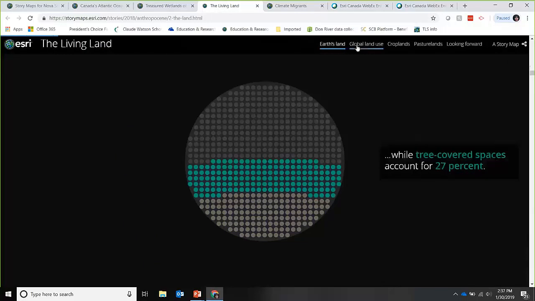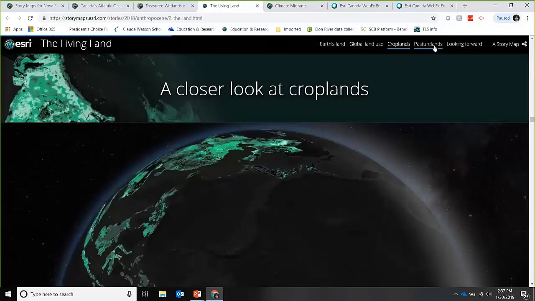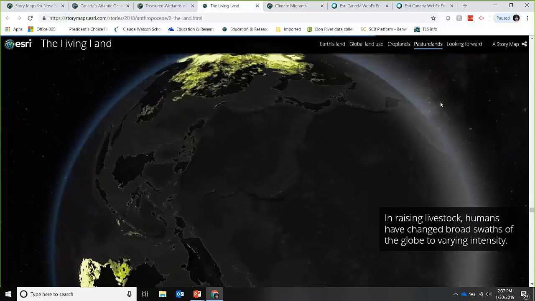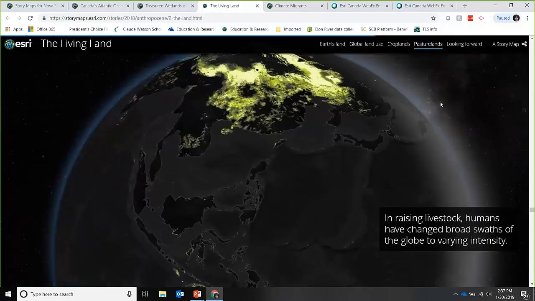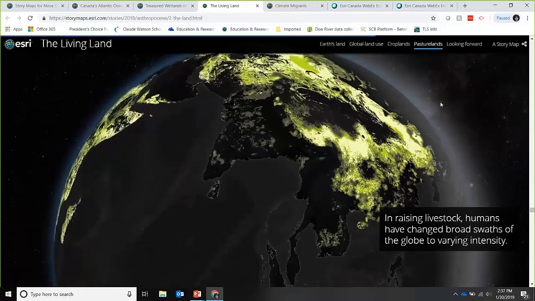At the top here, you can see there are different tabs allowing you to see different topics about the living land. They've added some really cool multimedia here.